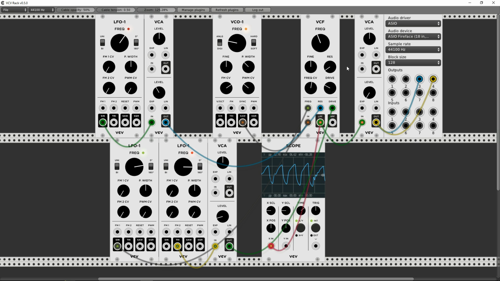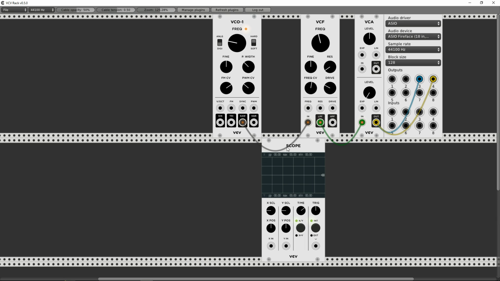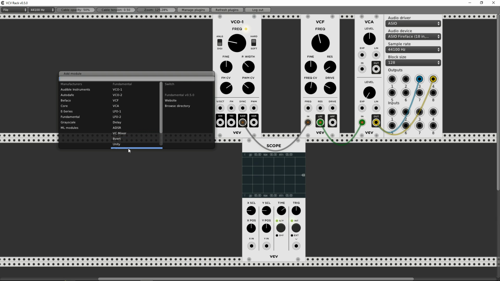All right, that's enough of the VCF. We'll keep it around, I think, because it just makes things sound better if you just kind of filter out the high frequencies. I don't know, maybe we won't. Yeah, maybe we will. I don't know, doesn't matter. All right, let's delete all this stuff. What's next? So we looked at all those.